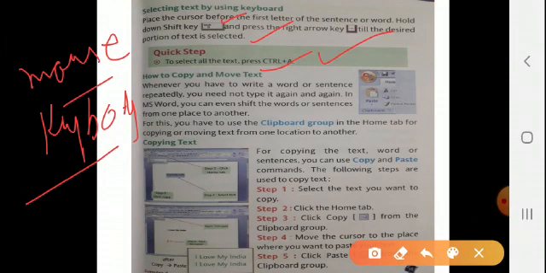Simply, what we have to do, copy and move options are given here. For this, we have to use the Clipboard group. In the Home tab it is given, for copying or moving text from one location to another. So here is the main point: for copying the text, words or sentences, you can use the copy and paste command.